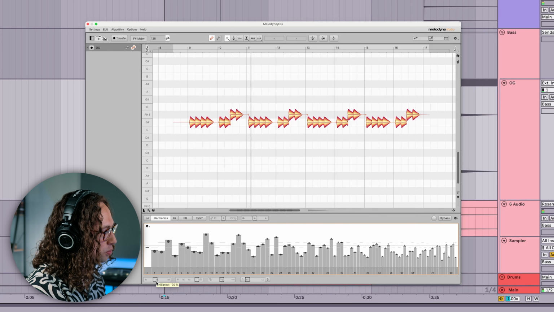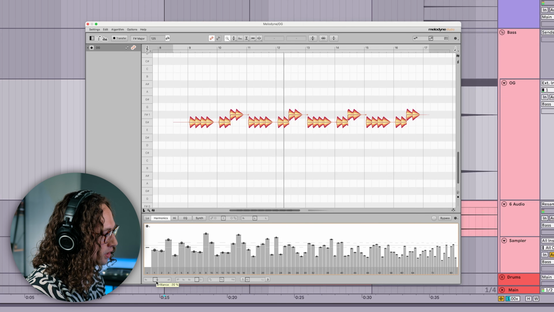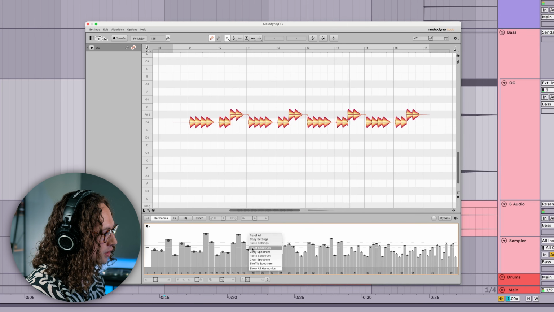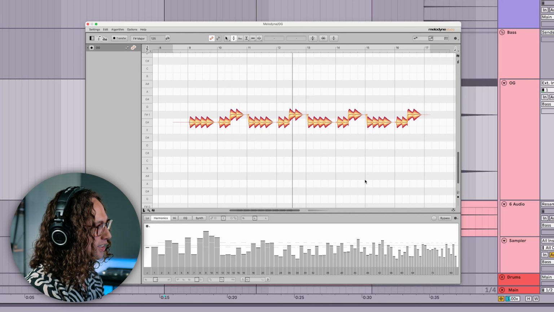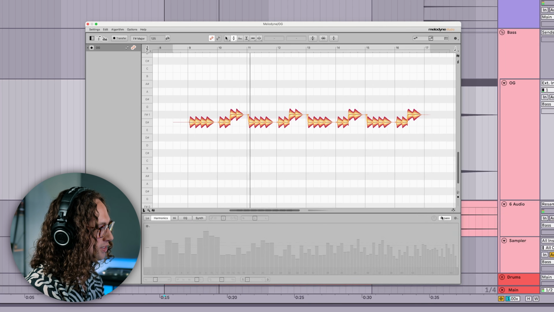We can also bring down this brilliance slider a little bit here. Make it more bass heavy. So maybe we want to stick with something like this. Here's the original.